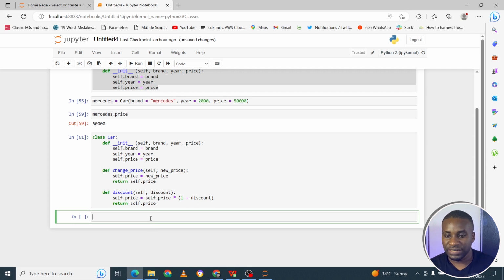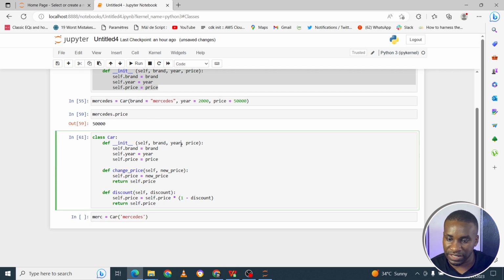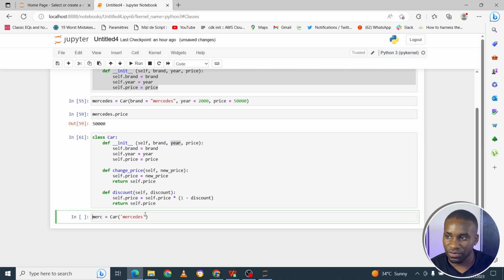So now let's instantiate two objects. So we can say there is a mech that we just brought in the warehouse, and then we want to store the values of this car. So we can say Mercedes. We are using now positional arguments. We know that the first one is Mercedes brand, the second one is year, third one is price. So we are going to say Mercedes, and then now we say 2010, and then we say maybe 50,000.